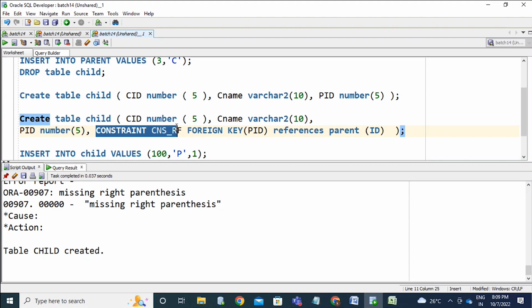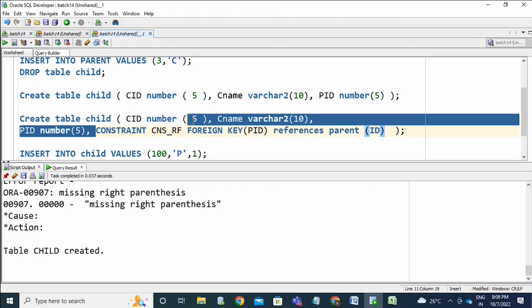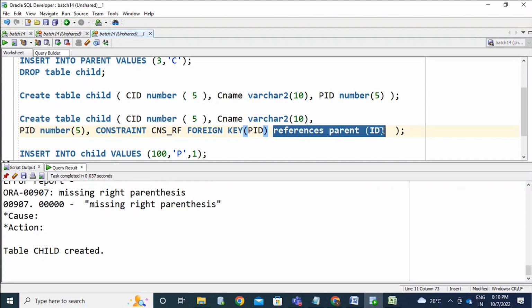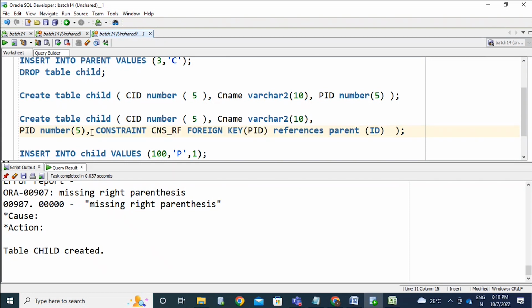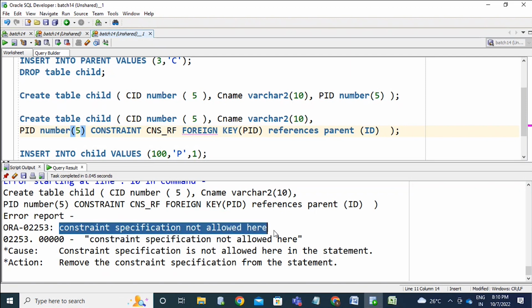Now see here, you made a constraint as a foreign key of the PID column and you are giving the reference of this parent table. Now Oracle can understand this. If you are deriving the foreign key constraint at the table level, you must provide the foreign key value and the reference value. You cannot derive this mechanism at the column level. See, constraint specification not allowed here. It gives the error.